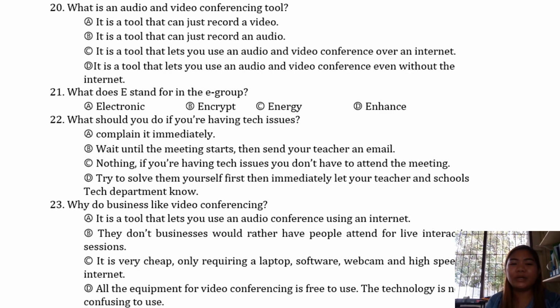20. What is an audio and video conferencing tool? A. It is a tool that can just record a video. B. It is a tool that can just record an audio. C. It is a tool that lets you use an audio and video conference over an internet. D. It is a tool that lets you use an audio and video conference even without the internet.